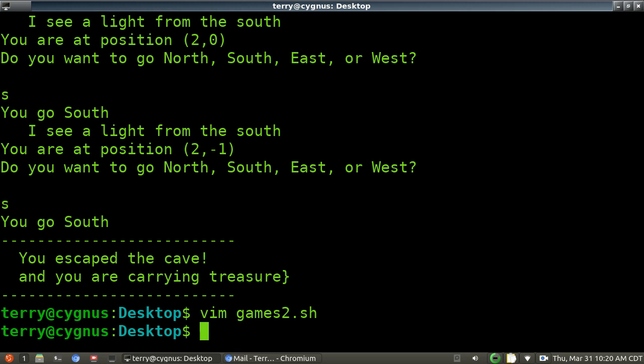Okay, awesome. So there, now we have a game that's slightly better than rendition 1 in the sense that you don't just have to find the exit. You can also find some treasure along the way, and it keeps track of it and tells you how much you have at the end. Okay, now there is a version 3 of this.